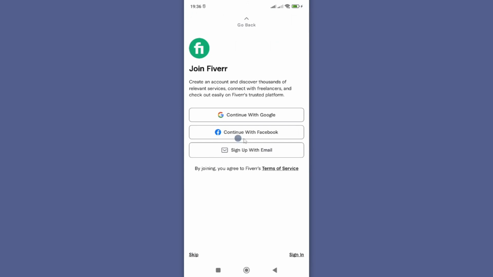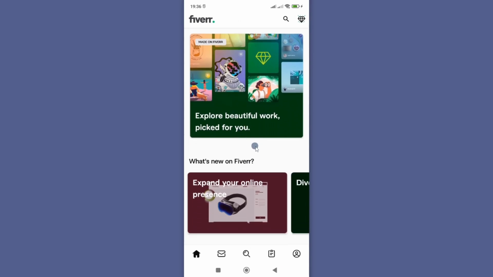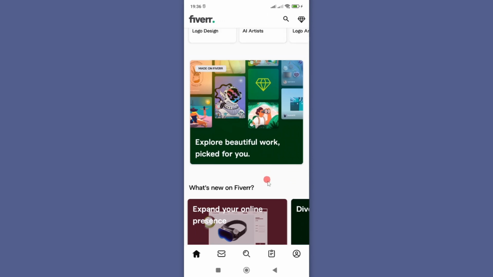Then go ahead and log in or create an account to start browsing. You can also browse through this app without even logging into your account. So that's how you can install the right Fiverr app on your Android smartphone.